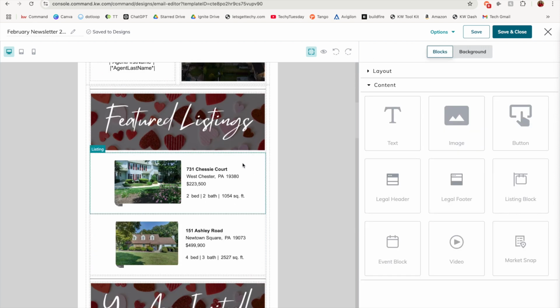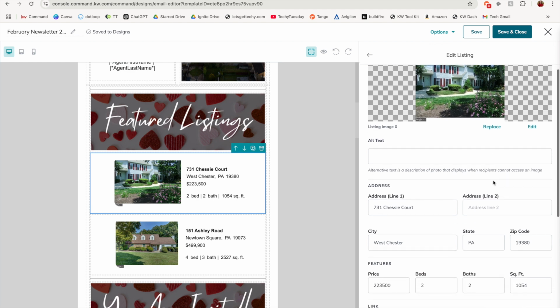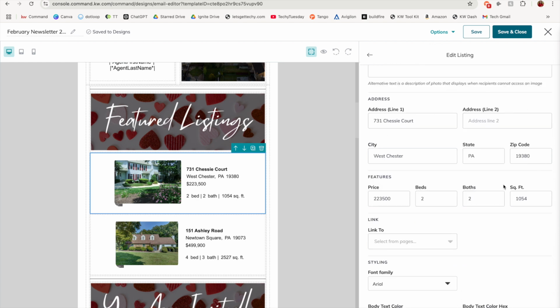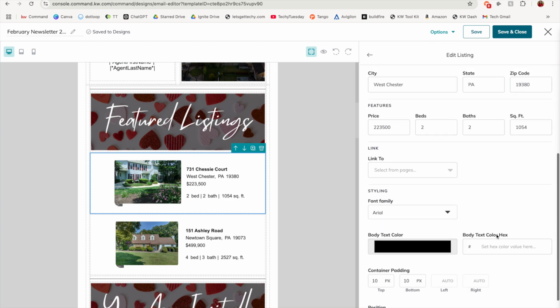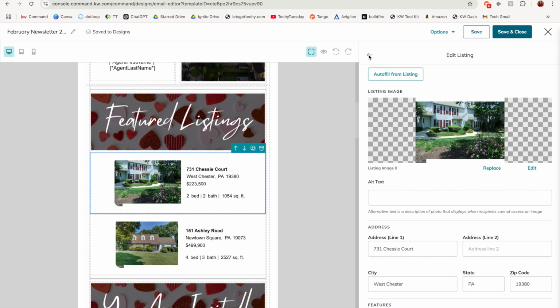Continuing down below, if you want to edit a featured listing, you would click on the featured listing box. On the right hand side, you can then see all of the information. Now this was auto-filled from listing. This is where you will pull in information from the MLS. I could then go in and replace this image, adjust the address, and adjust any amenities. I could also link this to a certain web page. If you have a landing page for one of your listings, you can link it to that, or you can link it to a different web page that shows the information. Again, you can play with styling, font, and position. When you are done, you can click this back arrow.